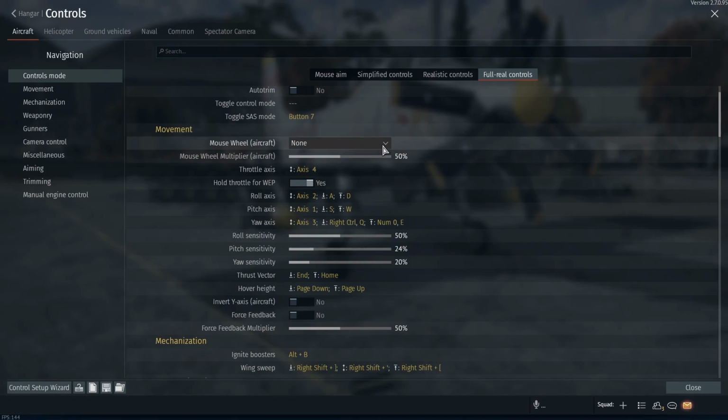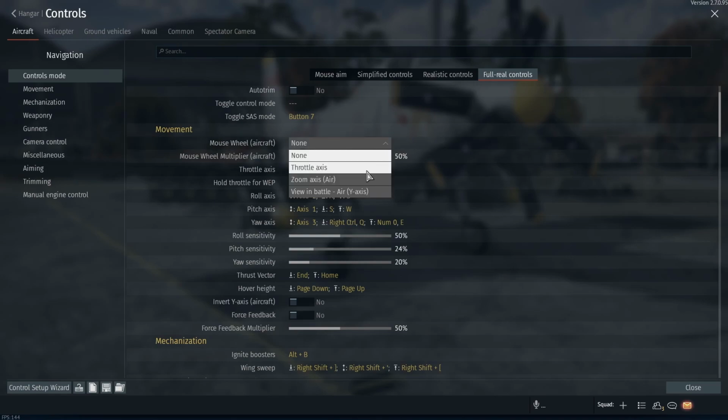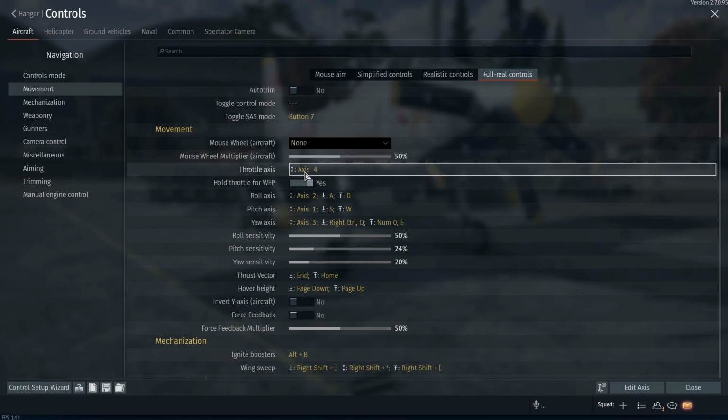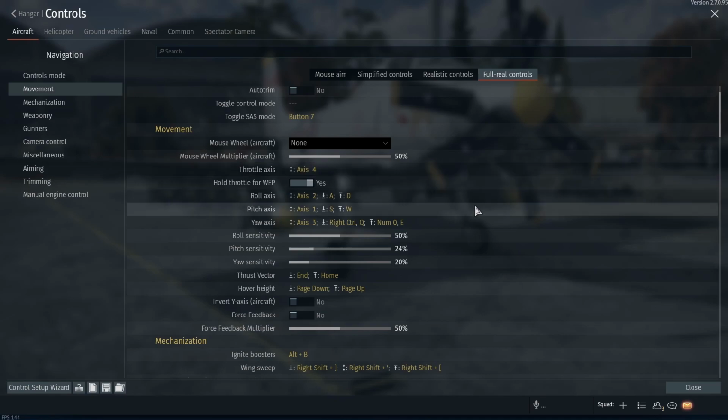Now, use the mouse wheel. You can use it for your throttle axis, your zoom axis, or view in battle. I tried view in battle, and I've tried every one of these, and I don't like it, so I have it set at none. Mouse wheel multiplier, you're not really using it, so I just left it at what it's set at. Okay, throttle axis. I have on my joystick, it's axis 4. It's where it's set at.